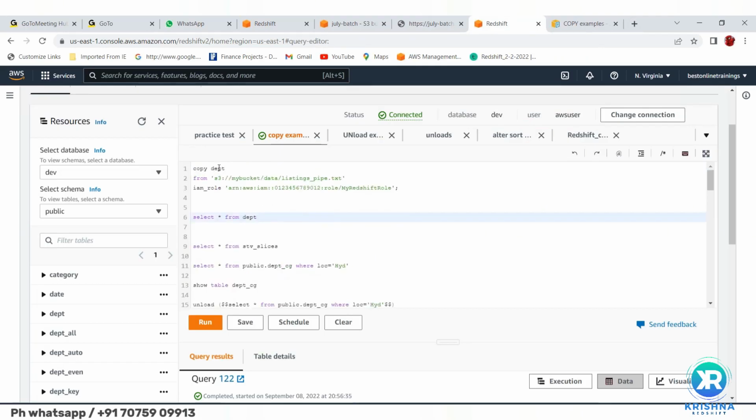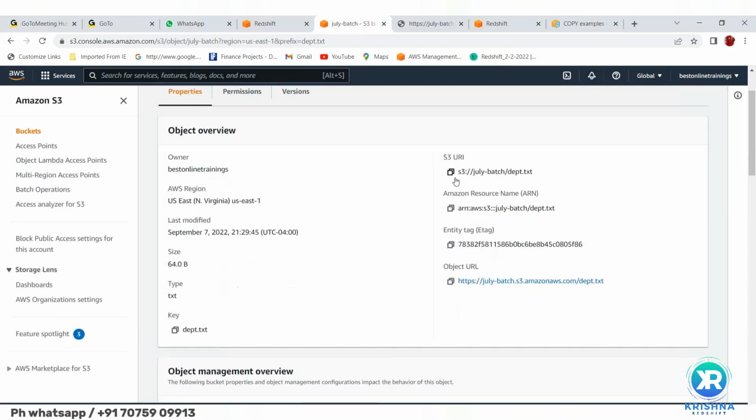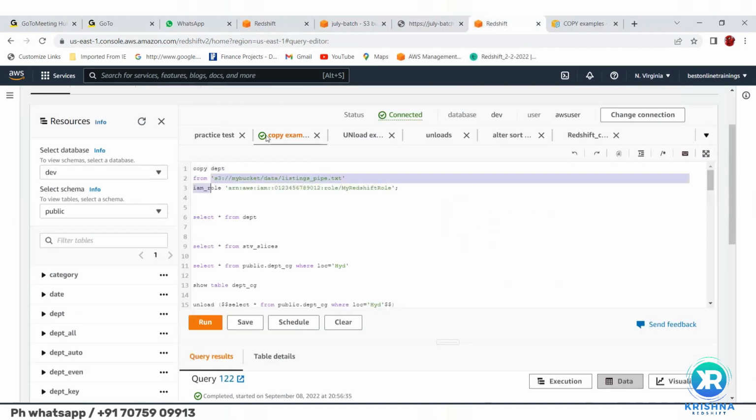Okay, cool. So copy my table department, and from, you should put your S3. What is my S3? You have to copy this S3 URI. Just click here and it will be copied. Then just place it here as it is.